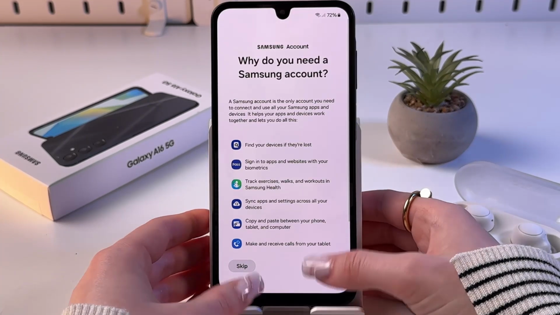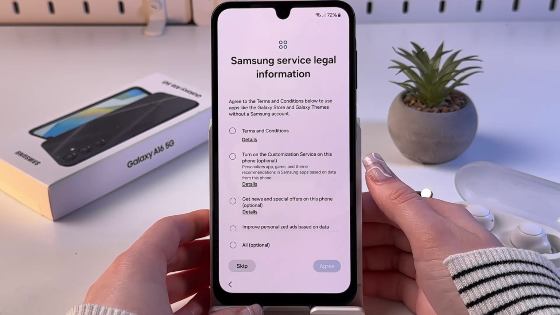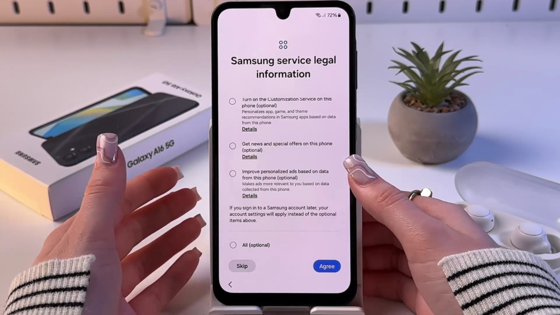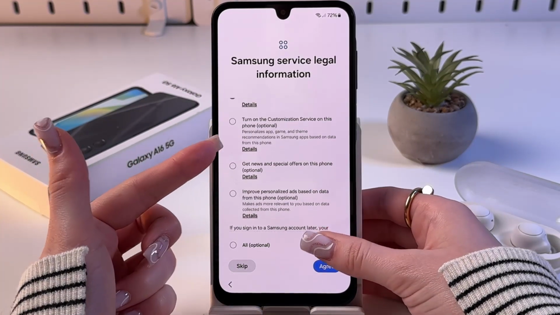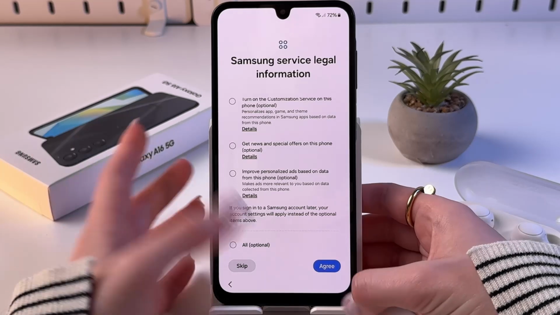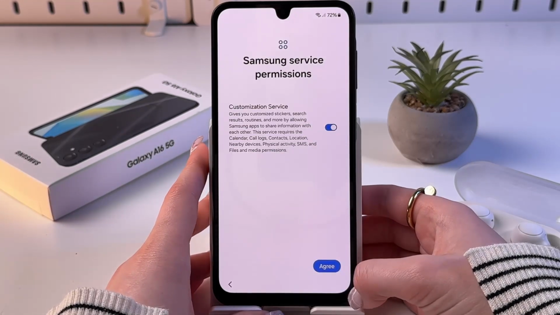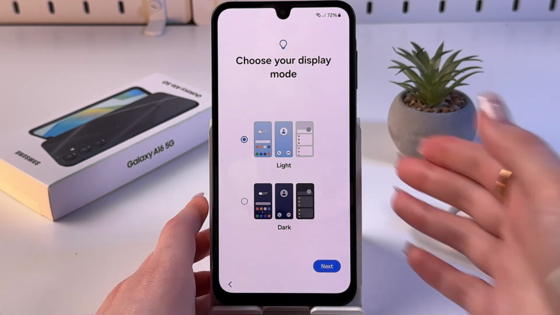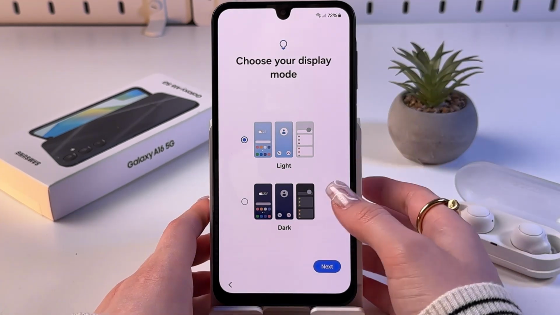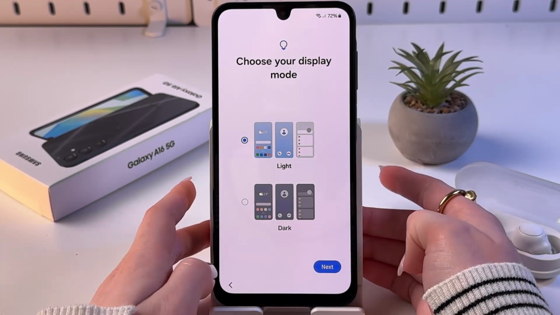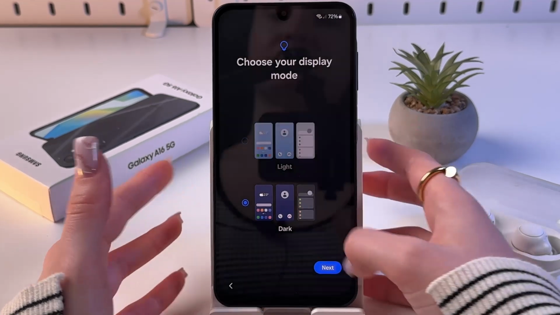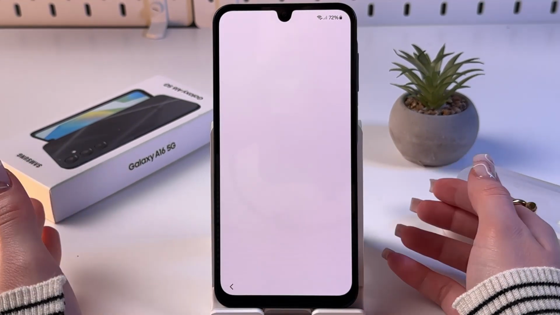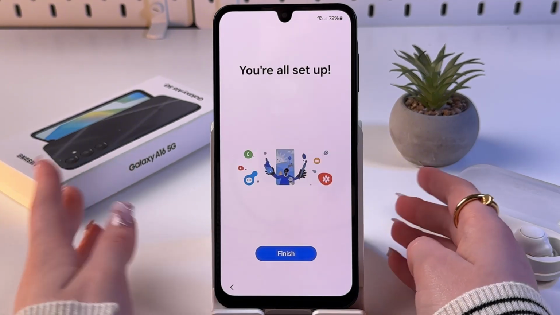After that, skip this window and here agree with terms and conditions, and also you can agree with some optional items. So let's tap agree, enable customization service and also tap agree. So with light mode you get a white screen and black letters, with dark mode the reverse. So just choose any option and hit the button next. And now we are waiting. So now we are all set up.